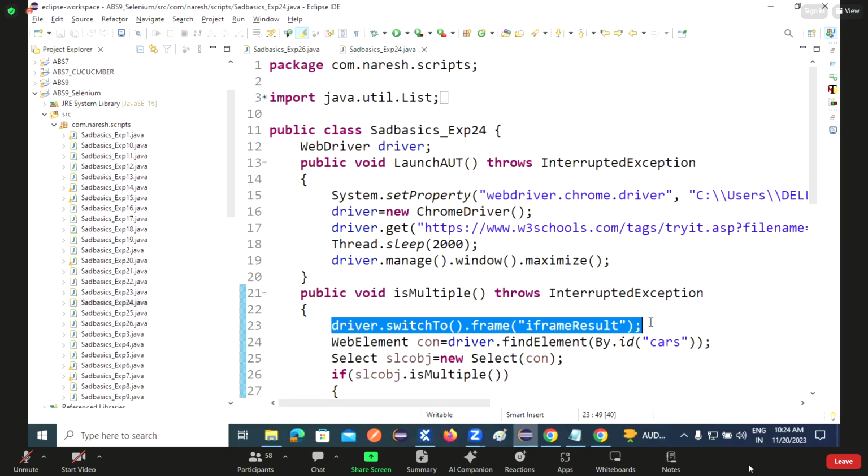Once we enter the frame, we need to get the expected locator.